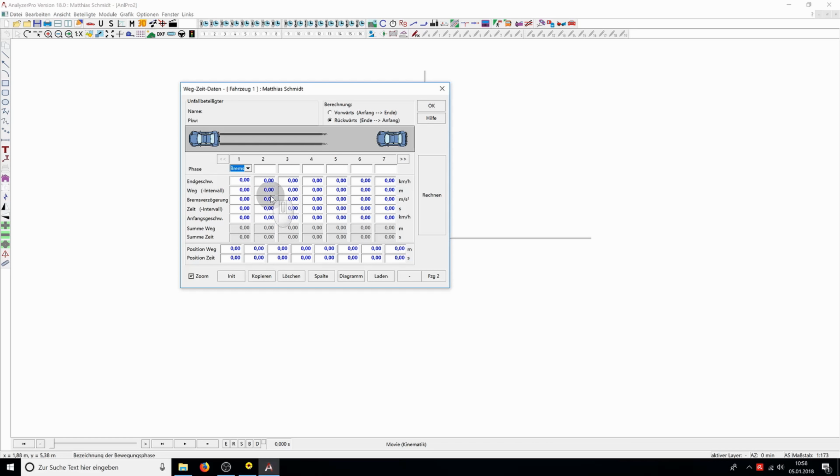Now we have the possibility to insert 5 parameters. 3 of them have to be stated. The others are computed. Which 3 parameters could we possibly know? The first parameter is relatively simple. The final velocity can remain 0, as the vehicle is at a standstill.